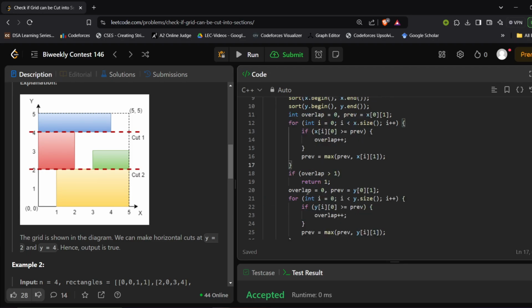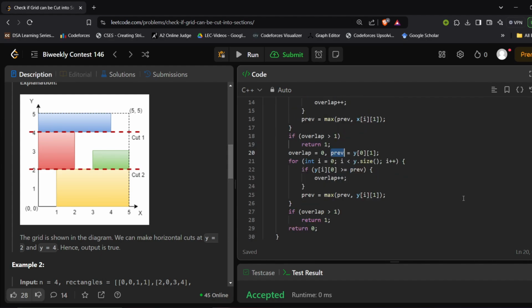Otherwise, we'll update overlap to 0 and previous to now y of 0 comma 1. So now we have iterated over the x-axis. Now we'll go on the y-axis. For the x-axis we tried the vertical lines, and now for the y-axis we'll see the horizontal lines. Similarly, we'll check how we approach the algorithm that we just discussed for the overlaps. So that is being done accordingly.